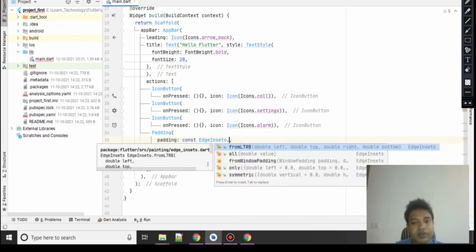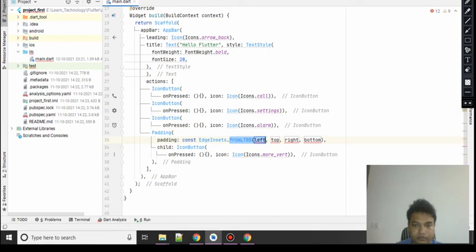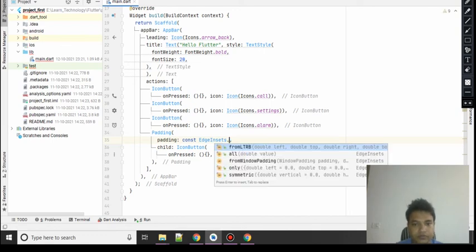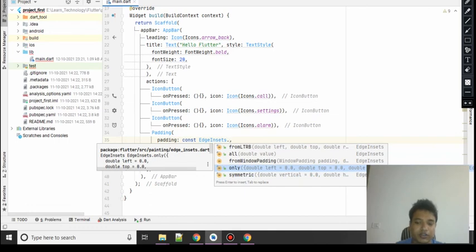For TRB, that means you have to declare a specific amount of padding you want on each side of the widget: left, top, right and bottom. We'll take a look at these two later in the video. That will make you understand in a very easy way.